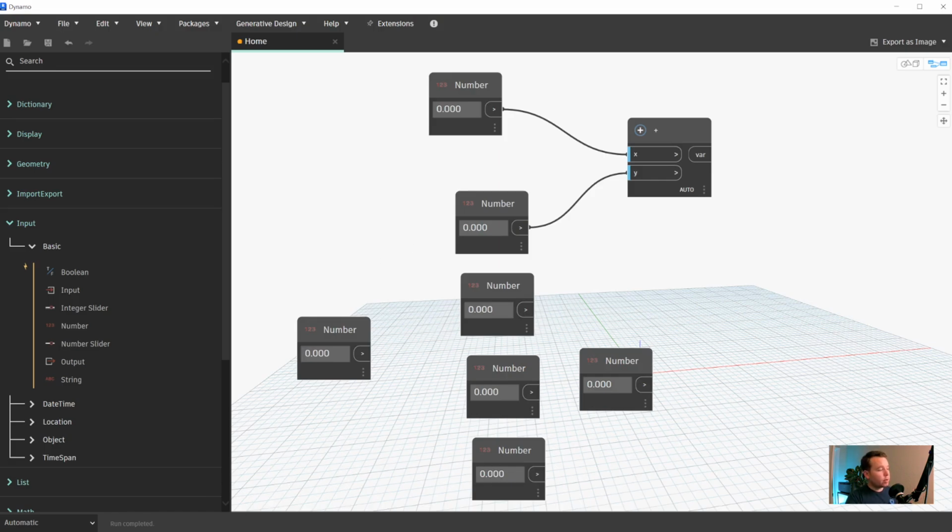In addition to that, we have our run mode in the bottom left corner of the screen. Right now we're in run automatic, so as I make changes, things in Dynamo update on the fly. So that's something to keep in mind. If you're ever wondering why something's not updating, it might be because you're in manual run mode and you want to be in automatic.